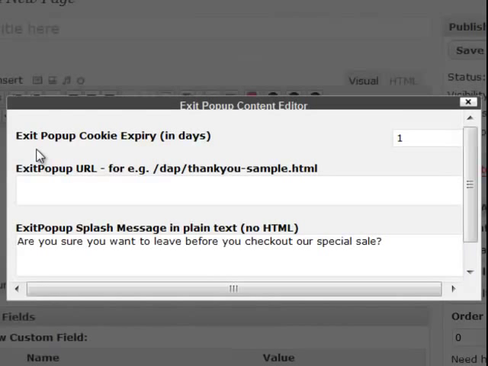Exit pop-up cookie expiry in days. This setting will allow you to control how often you want a returning user to see the pop-up. So if a visitor visited your site today and has already seen the pop-up once, when do you want them to see the pop-up next? Do you want them to see it after one day, after say 30 days, or not for a very, very long time?